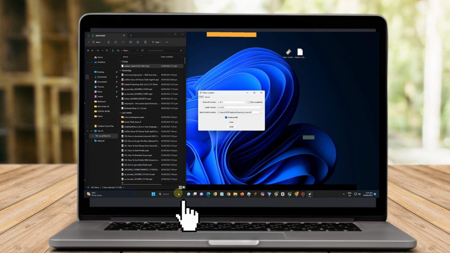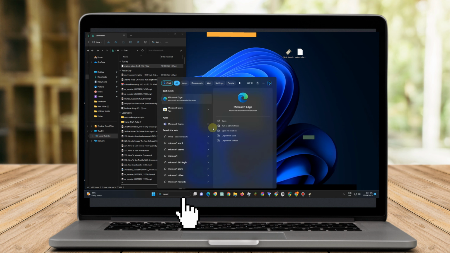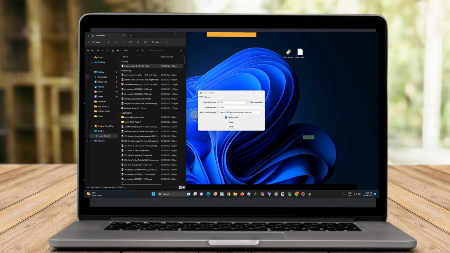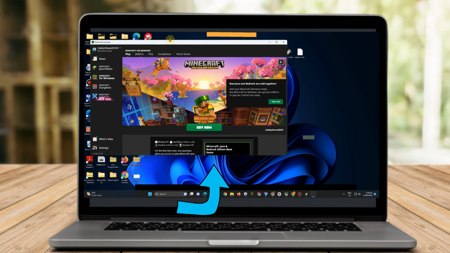So once done, you can exit this, then search for Minecraft Launcher. Okay, so type Minecraft Launcher and then click Open. Okay, so you have to wait as it is processing. So this is what it looks like.